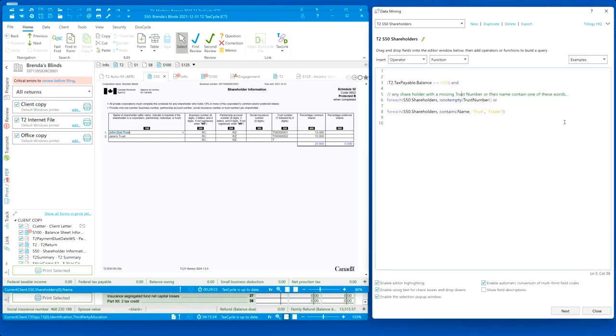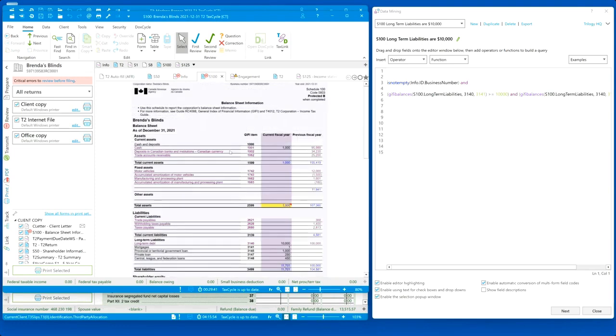Unlike, say, the batch calculator, where you have to specify things one at a time, you can just use this for-each function to go through as many as you want. Just expanding on that a little bit more, I've got another query here in my S100. Oh, and that side changes. Let me flick over to my S100.